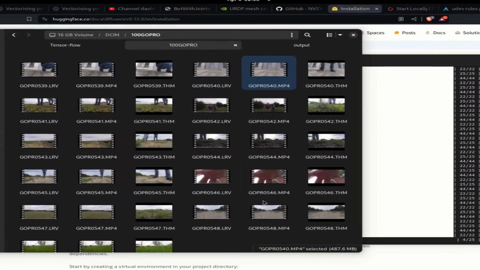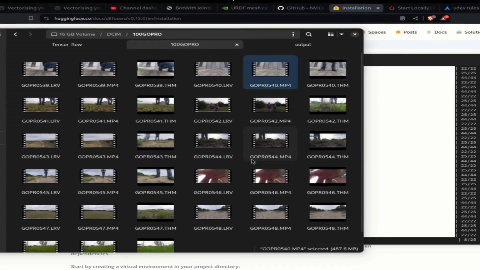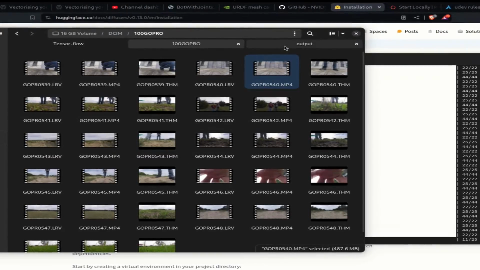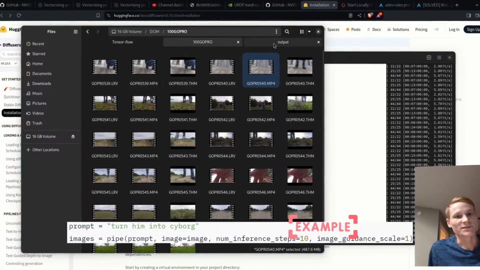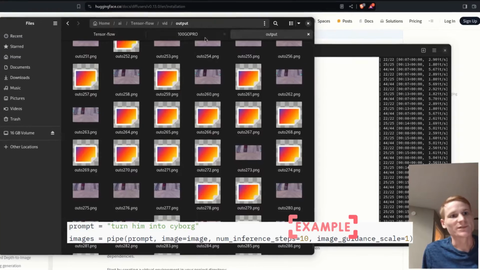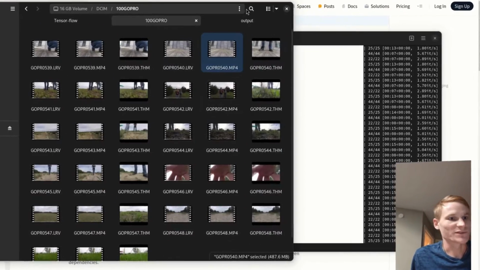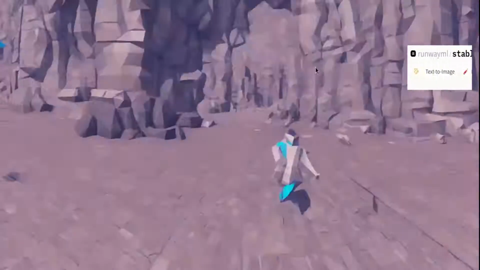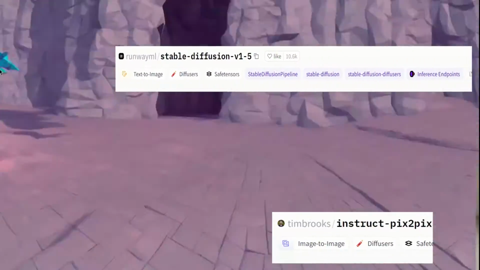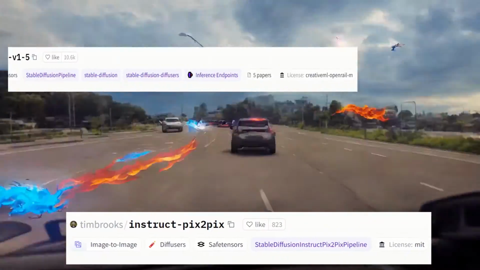It's taking in each frame from this video, and then it is modifying it based on a prompt, and then it is spitting out a new frame. And then eventually you're going to be combining those frames back together. Let's jump into how this works and some examples.